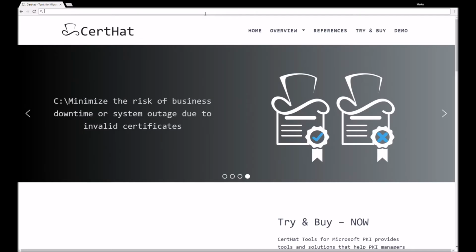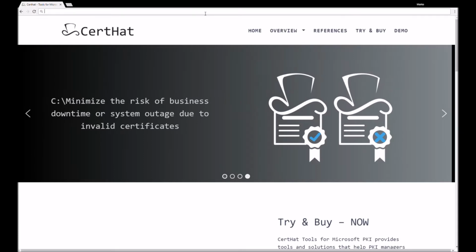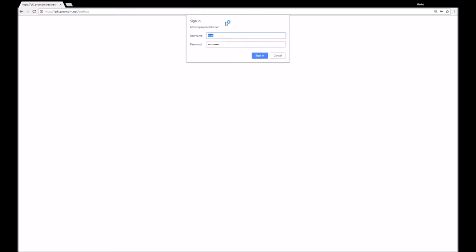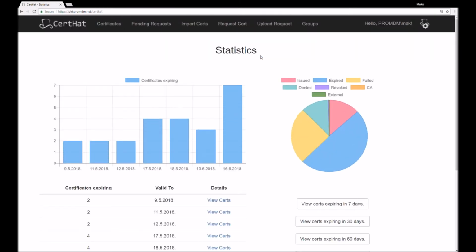Initially, you need to type in the address of CertHat server and log in to CertHat. You can log in either as PKI Manager, role also called CertHat Admin, or Certificate Requester, role also called CertHat User. For the purpose of this tutorial, we will log in as Certificate Manager. When you log in, the first page that is shown is CertHat Dashboard, or Statistics page.